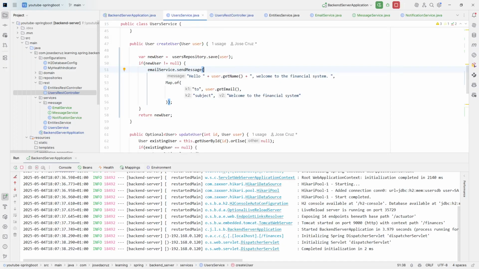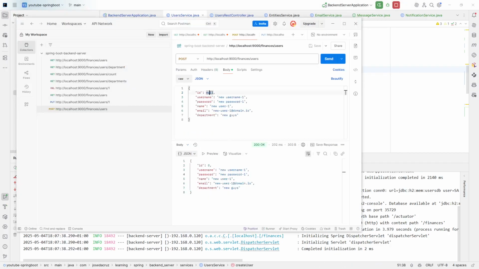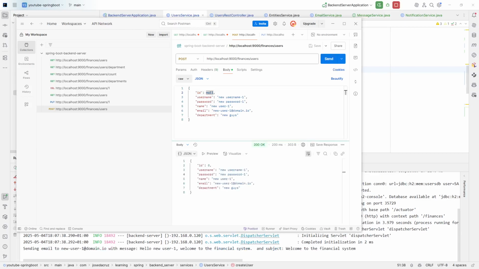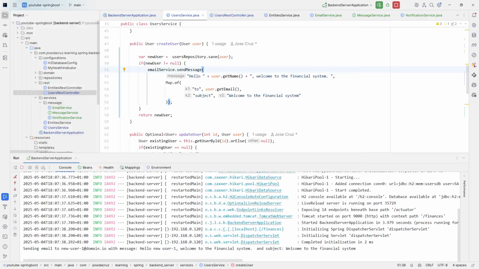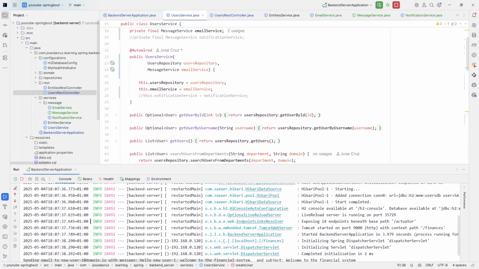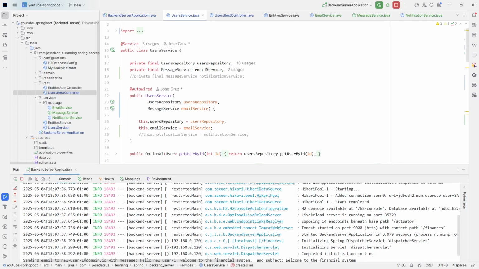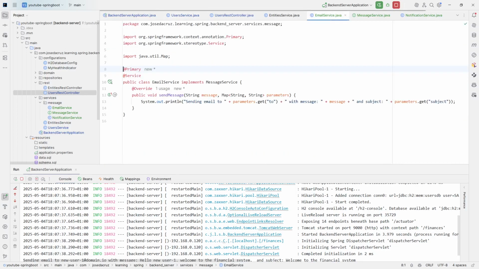So we are sending a user with ID null, and we should return an ID 8. So let's execute, and 8 was generated. And you can see that it was executed and the bean called was the injected one, because you can see here the sending email. Okay, that's one way to do it. Imagine now that you want to also use the notification service, or maybe let's try a different approach before going to that. So I will comment this one.